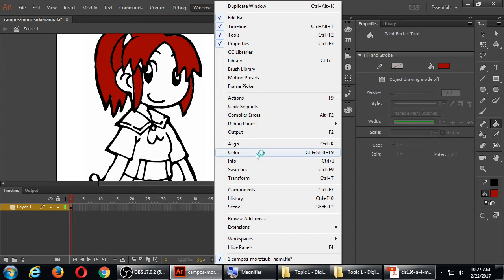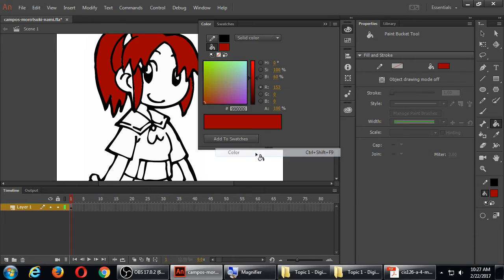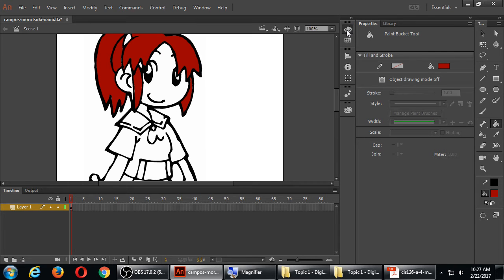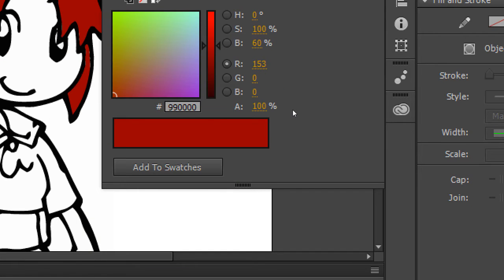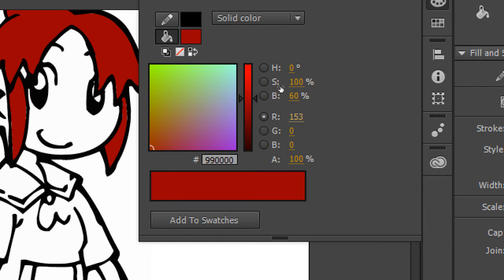We have a panel where we can quickly get to the color mixer, the color picker. So Window menu, Color. That'll pop out right there. It's the little artist's paint palette. And then you've got right here, RGB. You can type in these numbers for the actual formula. You can also slide it around. If you click and hold a number, you can slide it. But I have the color formula.